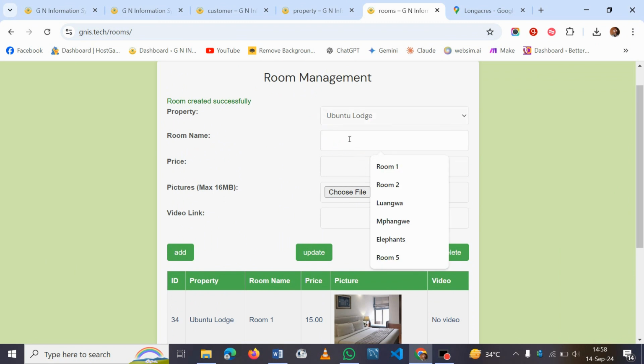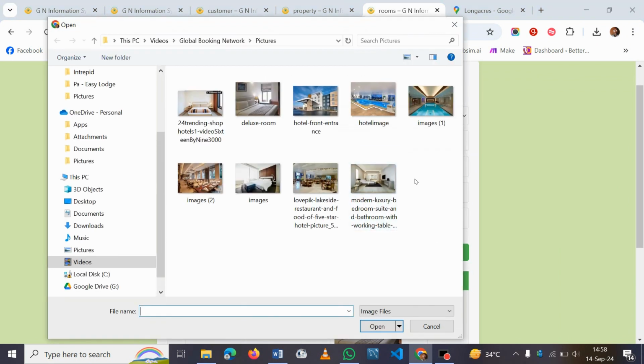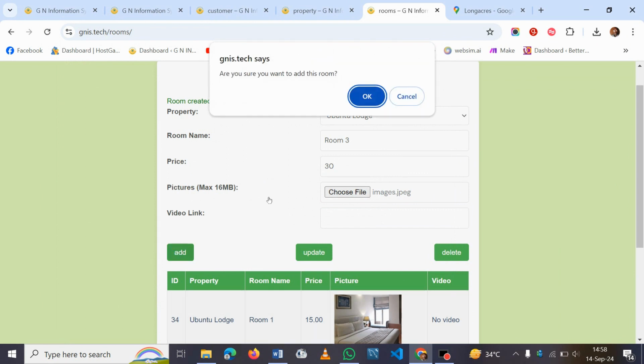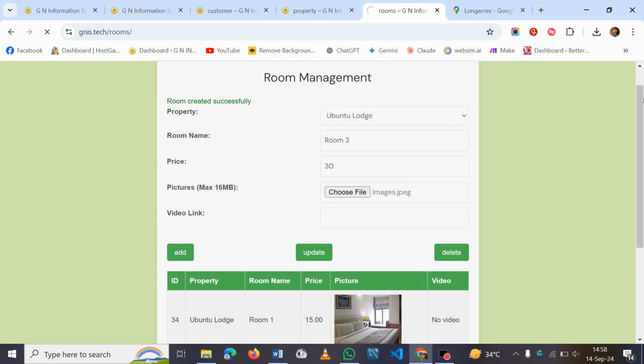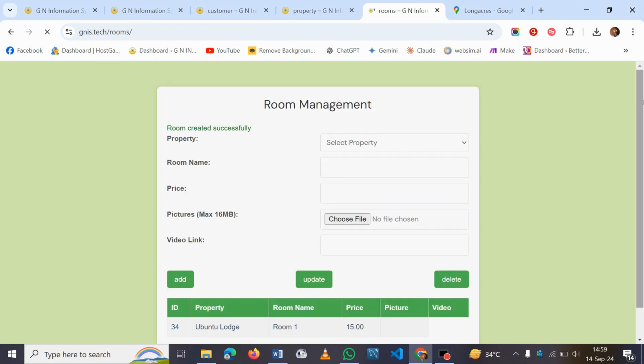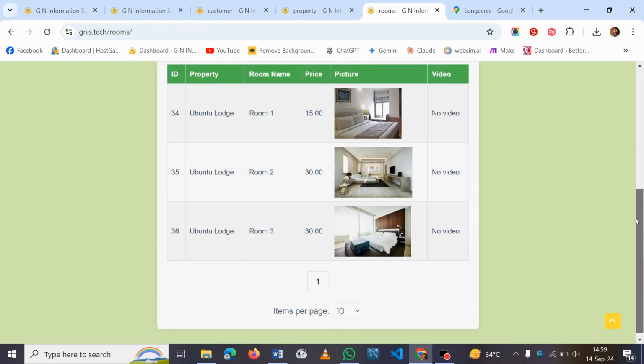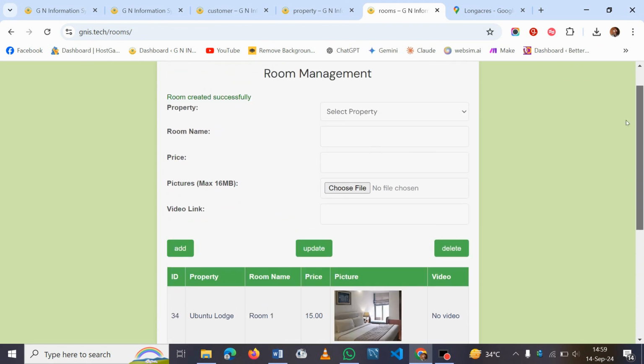So this is room 3. Okay, the price is $30 again. Then we say add a picture of that room interior. Then we're going to add this one. So I'll say add. There's add. And it has added. So below here, we have 3 rooms for Ubuntu Lodge. So that's how we add.